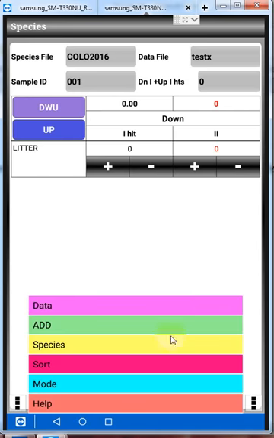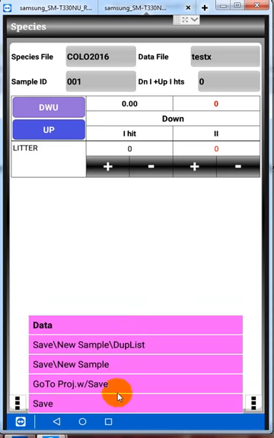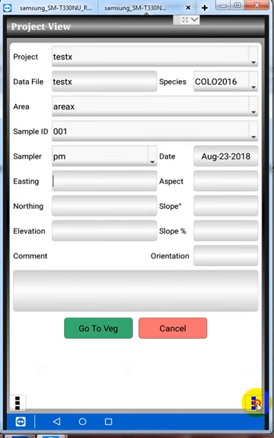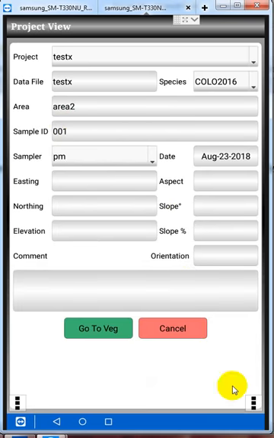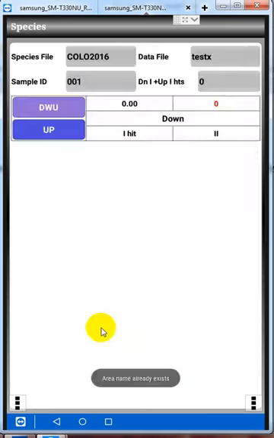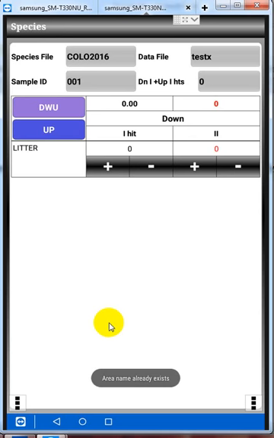Let's see if that does that same thing. Data, go to Project with Save, go to Project, new area, so call this area 2, sample ID 1, sampler, I think, yeah, that still lets me use that same one. Okay, now if I go to Veg, yep, I get an error message on that too. So project, area and sample throw an incorrect error when they're moving to the Veg screen the first time. It won't do it the second time.